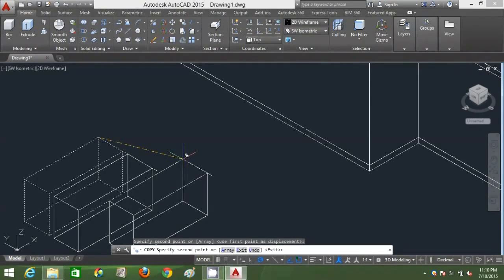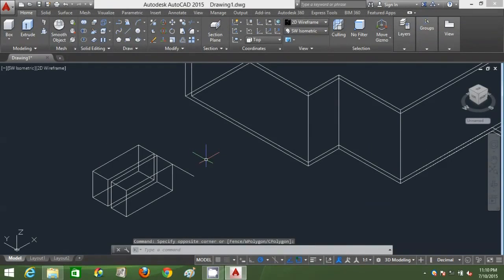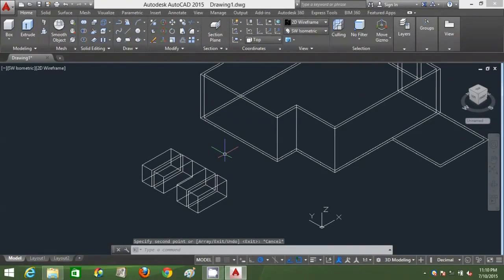Okay, I need another reference line which is 1400 mm in measurement. So I'll just click line or type L enter, pull, and type 1400. Okay, type CO enter for copy. Select both boxes, click one base point, click one point for your displacement.